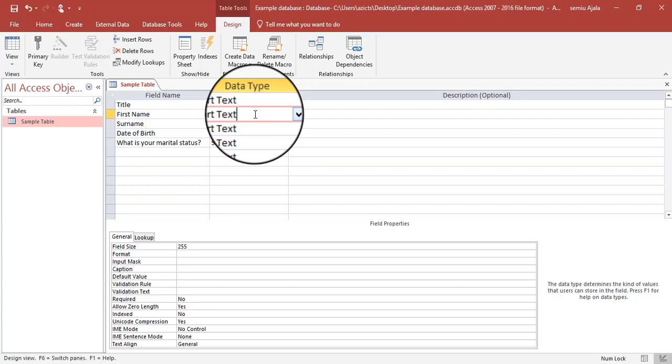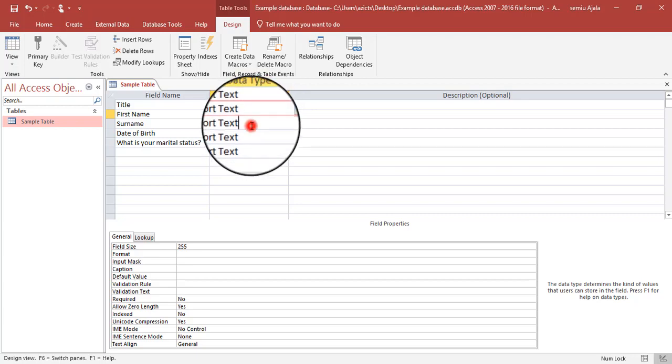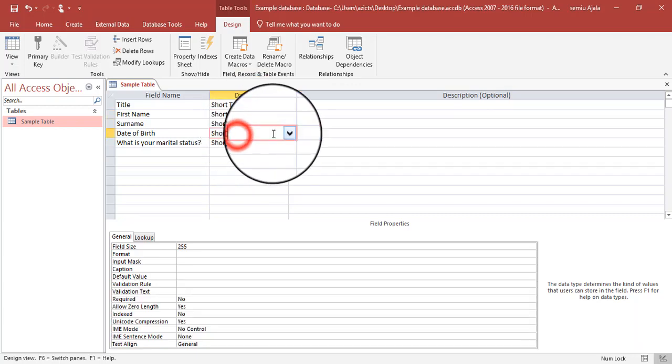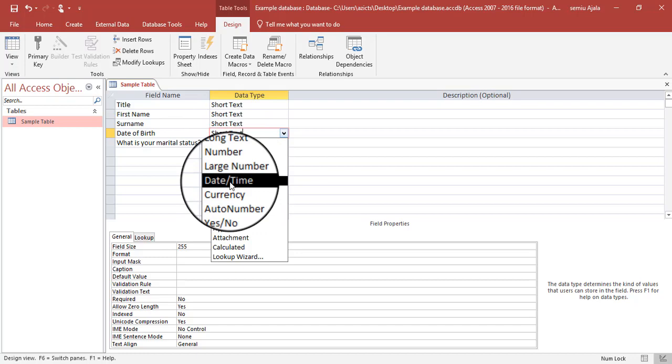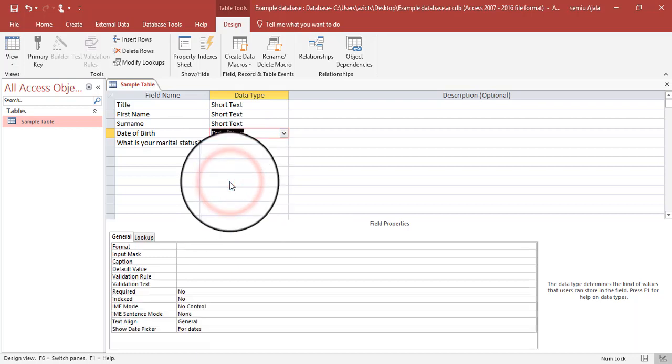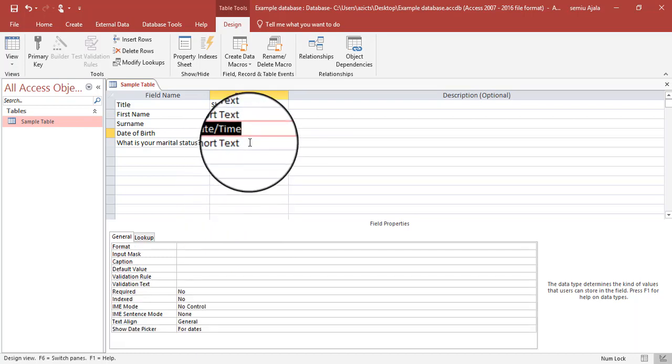But what we need here, we just need for short text. So surname is also text. Date of birth is not, there is a specific data type for date of birth called date/time. You pick that. Then what is your marital status?